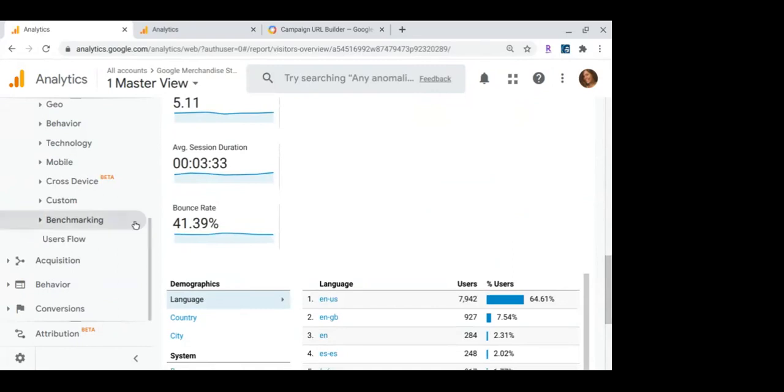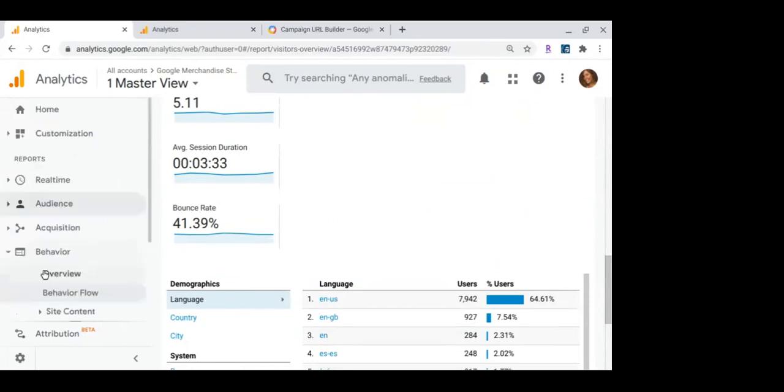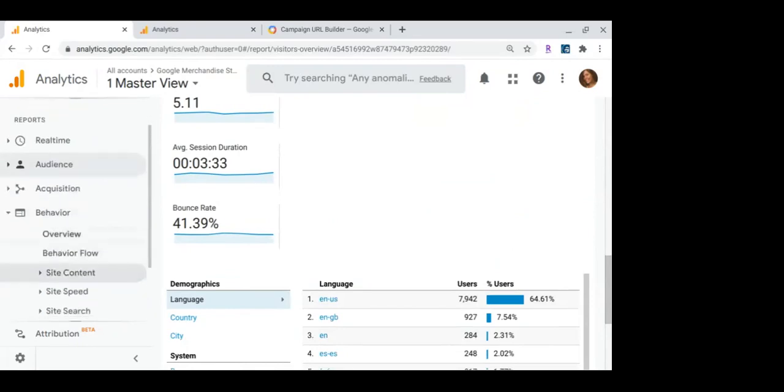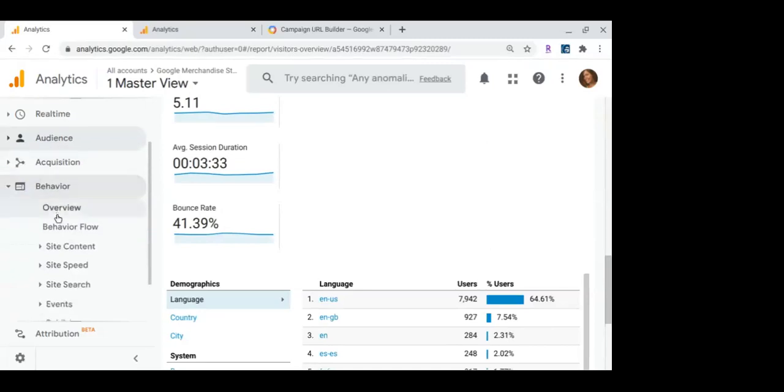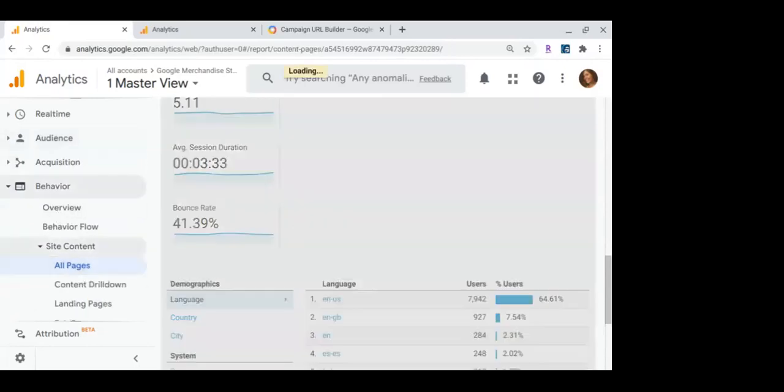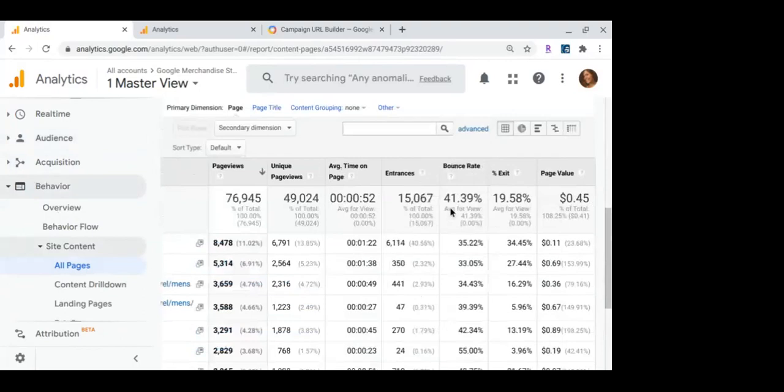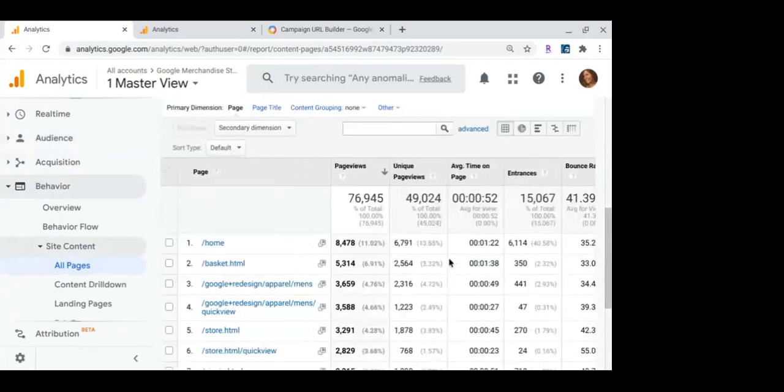So when we do a more granular look at landing pages and exit pages, I'm just going to pop over there really quickly. So I'm heading over here to behavior, which is a different report section, and I'm going to site content. And then I'm going to just stay on all pages. You can see that there is a breakdown of bounce rate and exit related to a specific page on your website. So understanding this bounce rate can help you improve your website or your store's relevant content.